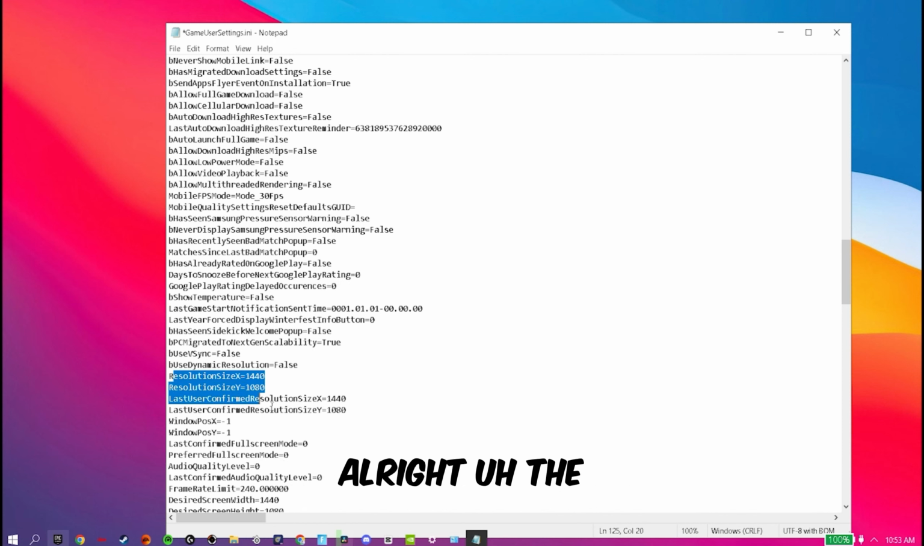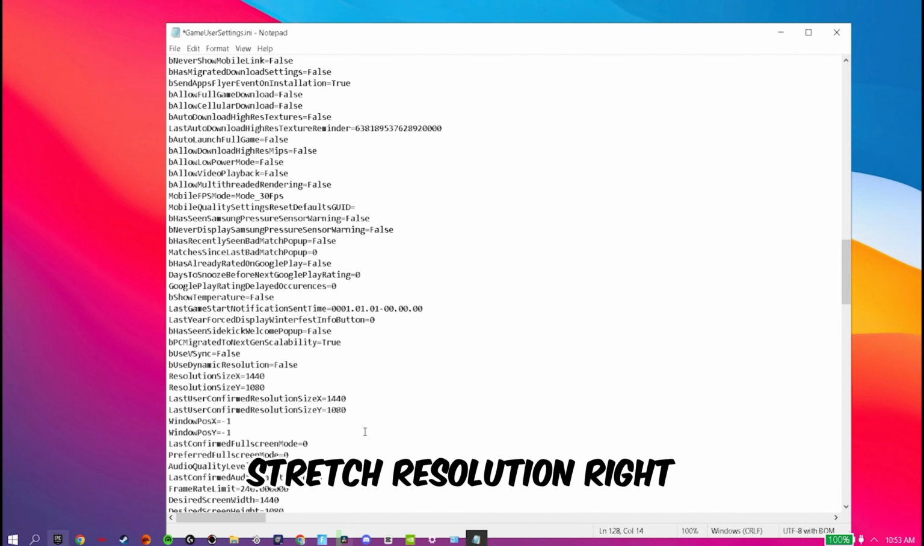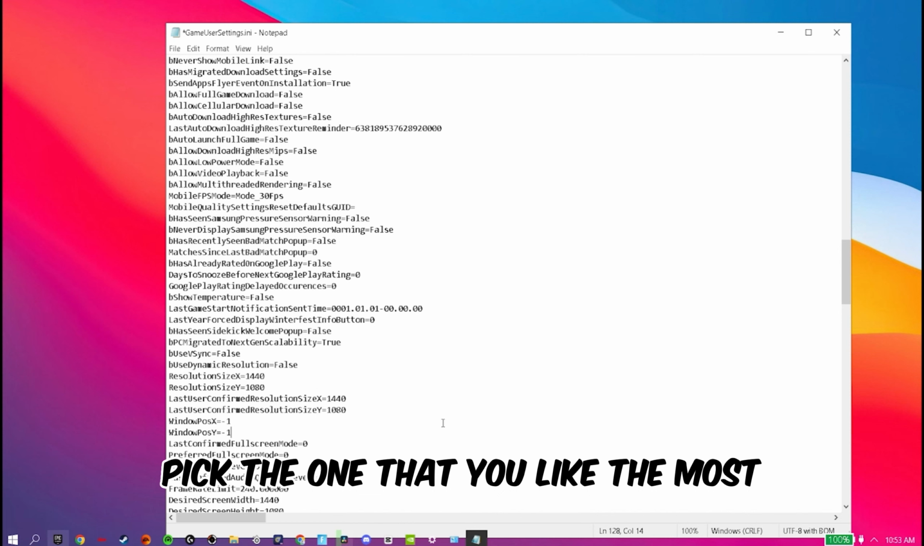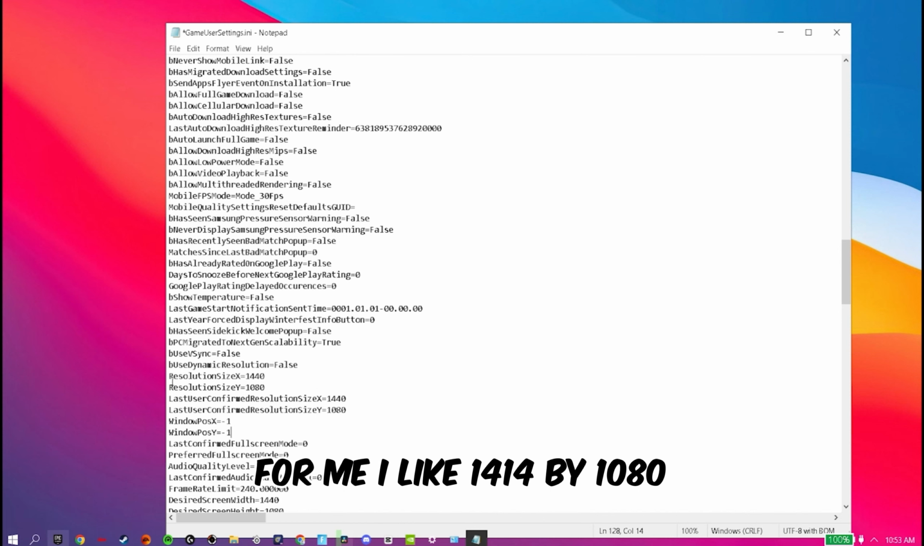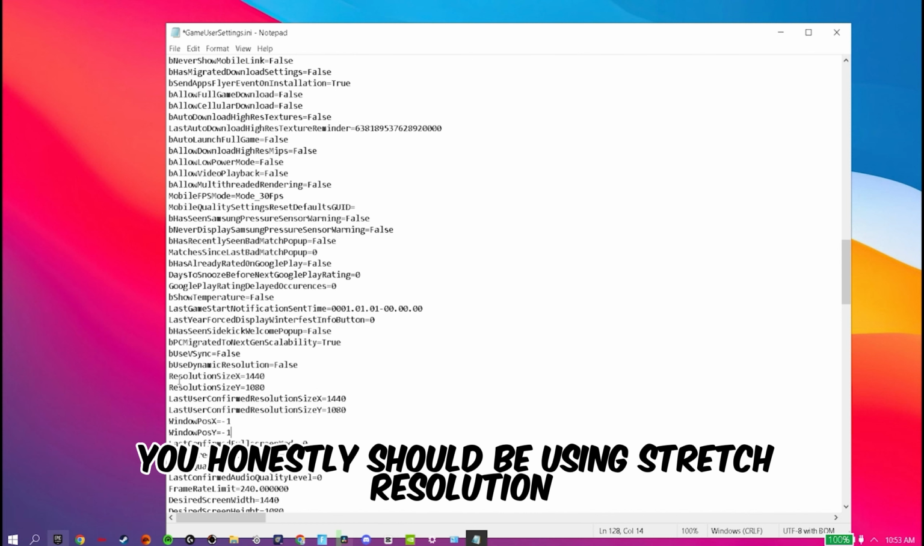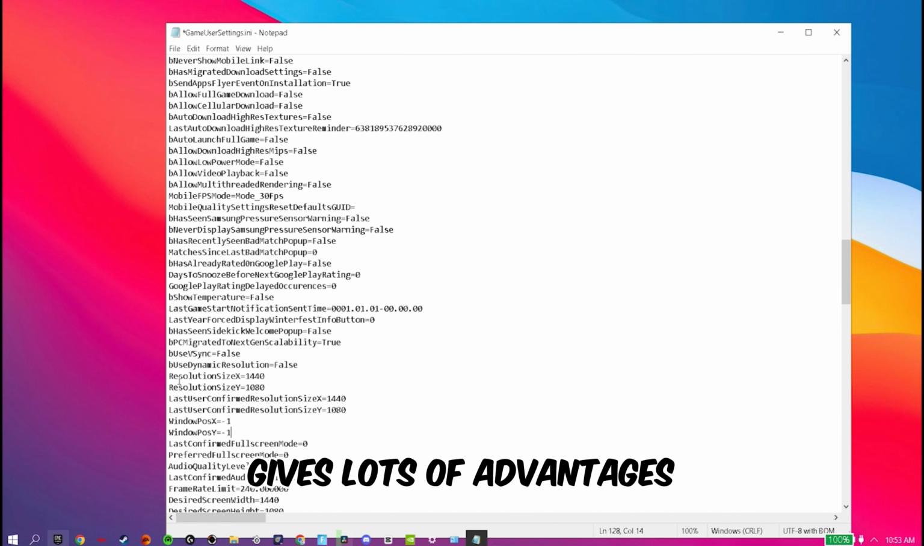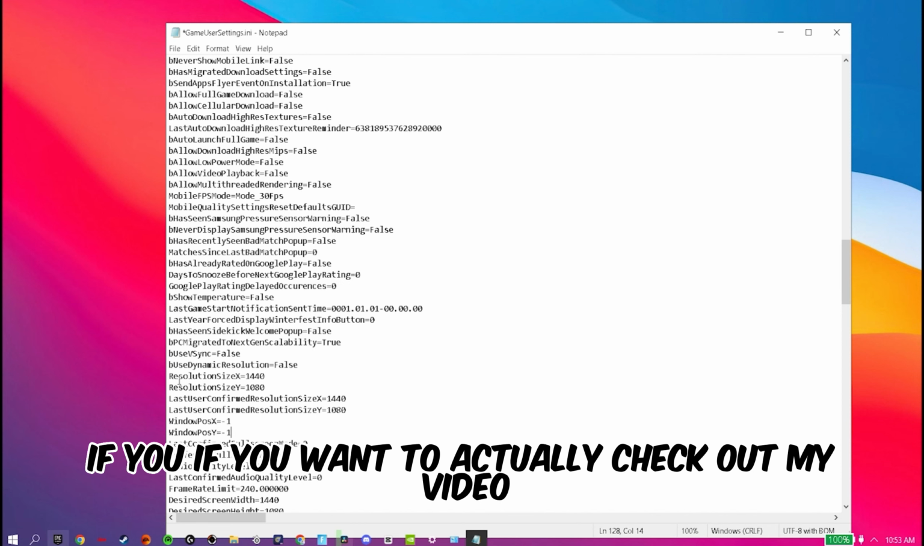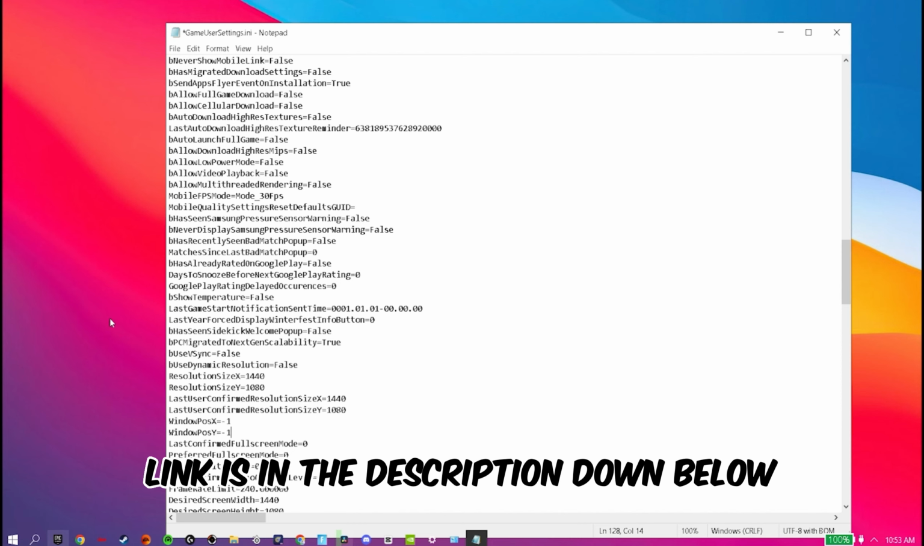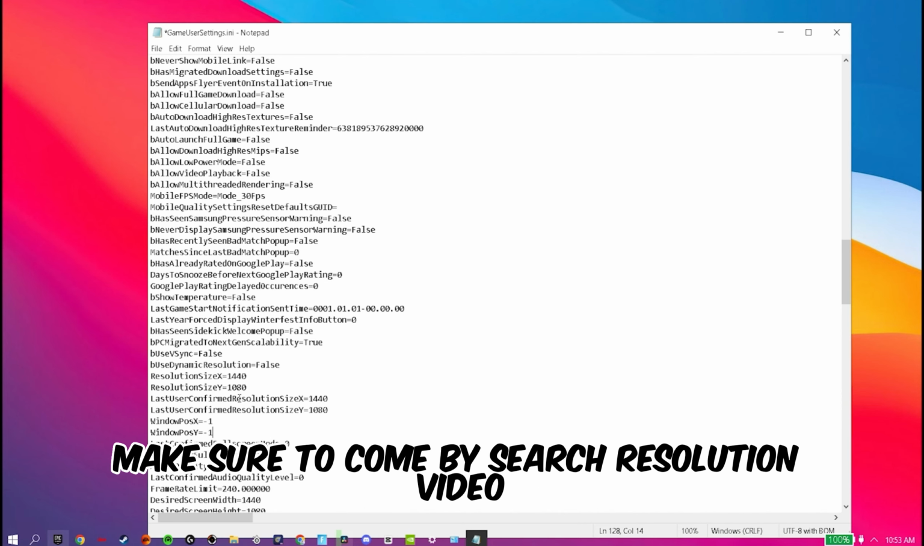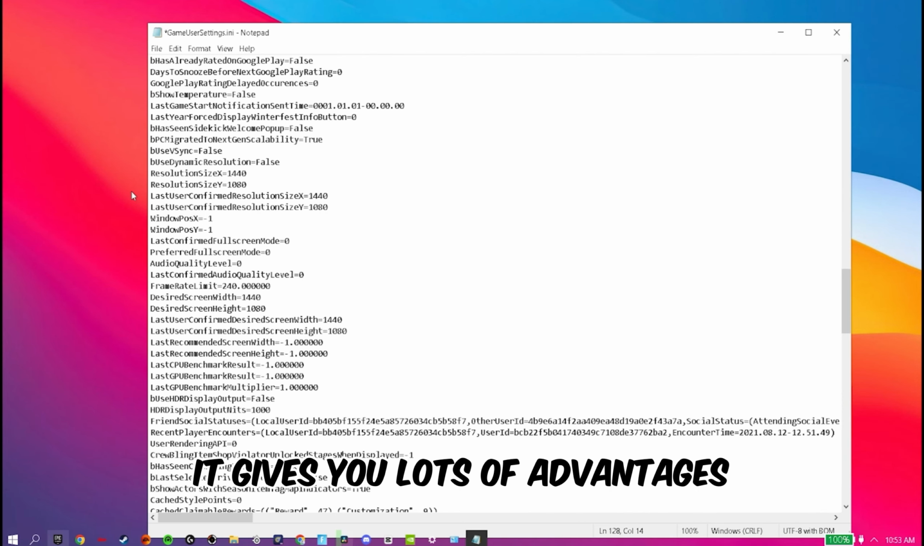Now, the stretch resolution. There's a lot of stretch resolutions on the screen right now. Pick the one that you like the most. For me, I like 1440 by 1080. You honestly should be using stretch resolution. It gives lots of advantages. If you want to check out my video, the link is in the description down below. Make sure to check out my stretch resolution video. It's really good, it gives you lots of advantages. And yeah, you should be using stretch resolution.